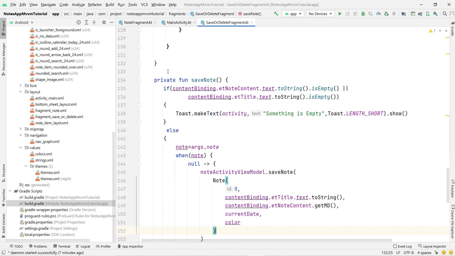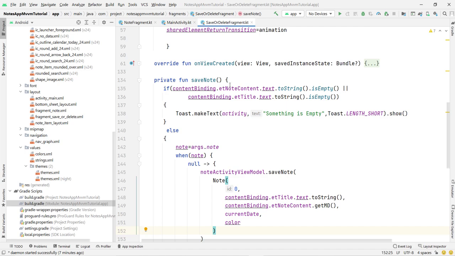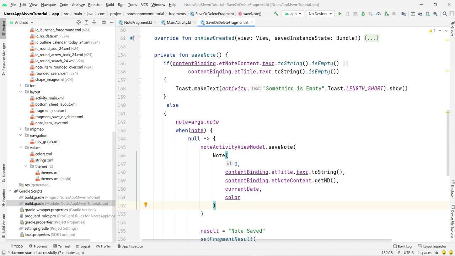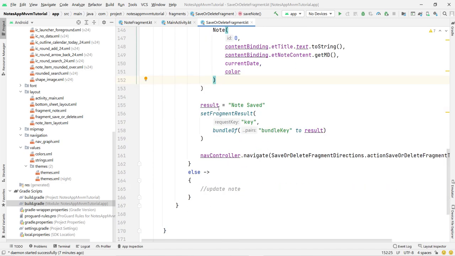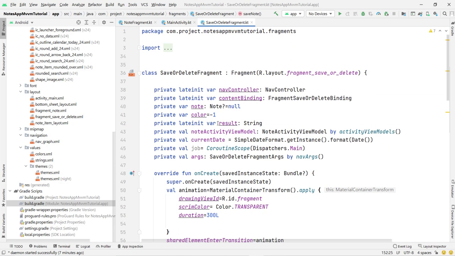Now after this, one thing I want to say, the last change which is left inside our save node function, which starts from here, line number 134. You have to simply add this, result equals node saved. So you have to take this variable on top. I simply take the variable here, private late init var result, and the type of the variable is string.